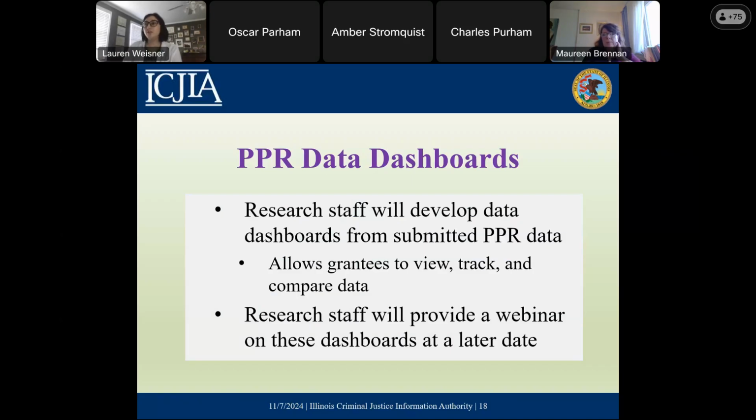So going back to how we plan to feed the data back to you, research staff will develop data dashboards that are based on the PPR data that you submit. So this will allow each of the grantees to view, track, and compare your data. You will be able to do some internal comparison, looking at your data over time, but you will also be able to do some broader aggregate average comparisons across things like regions or program types.